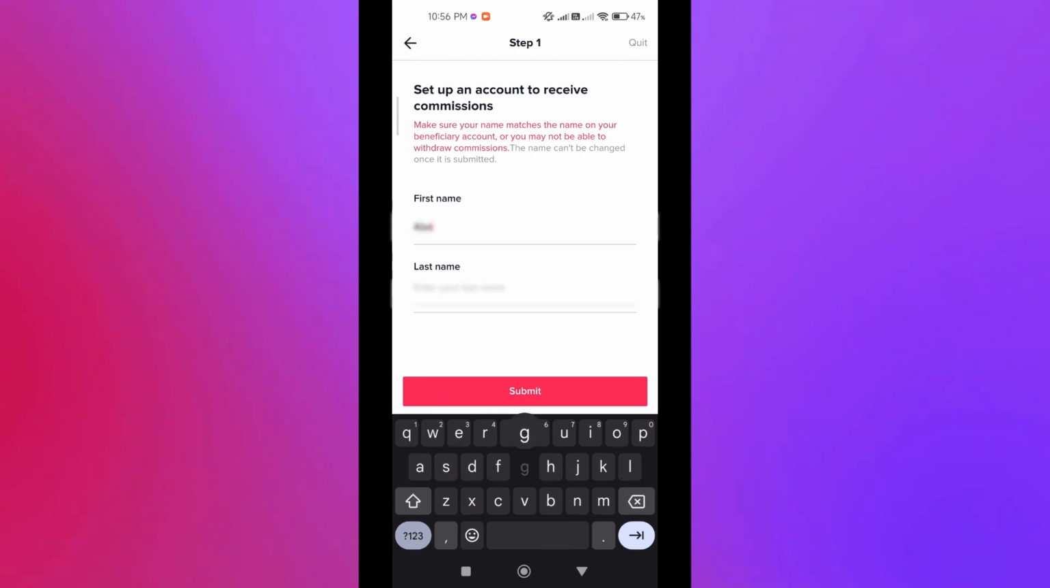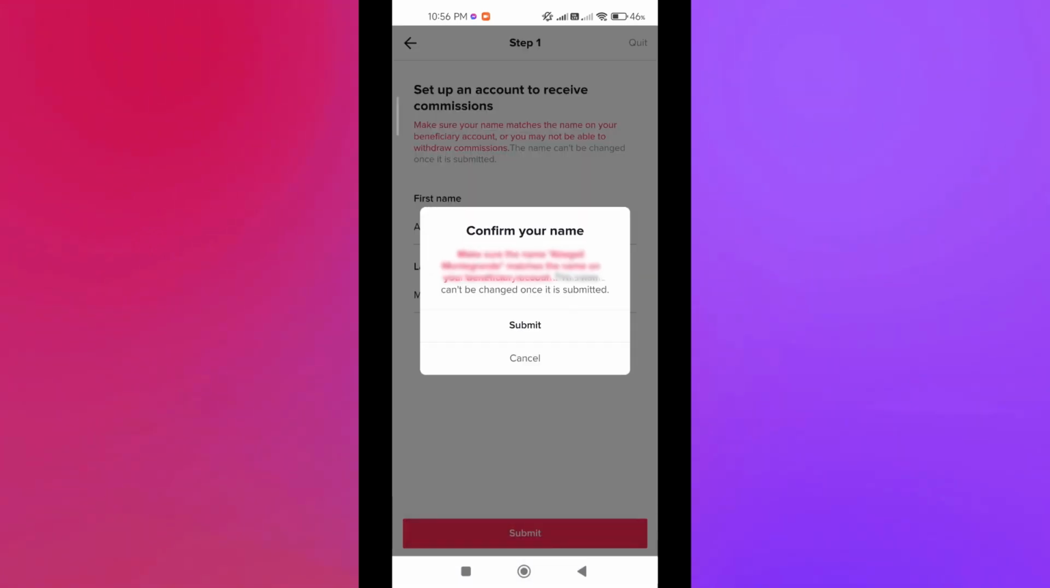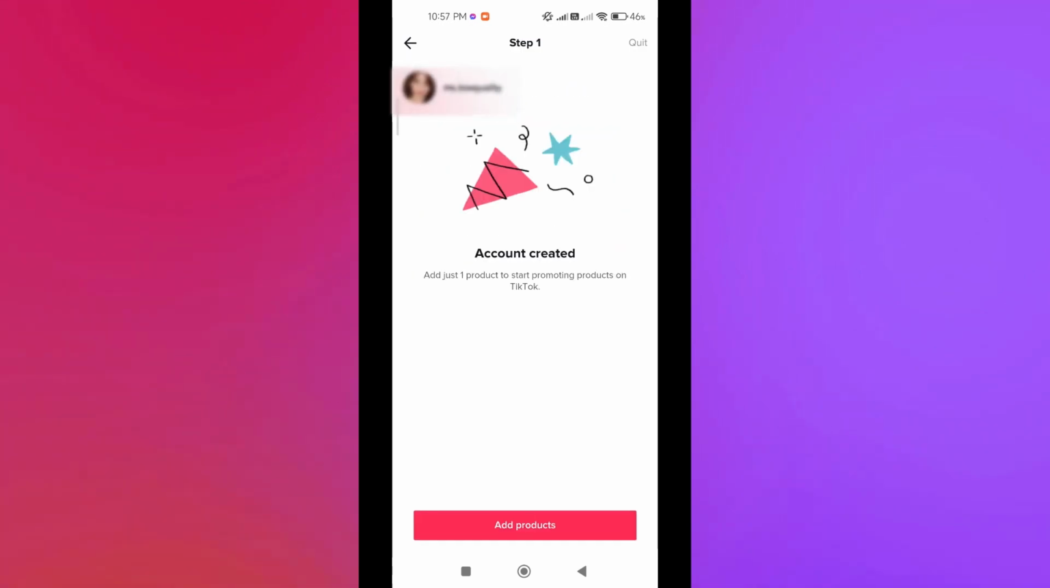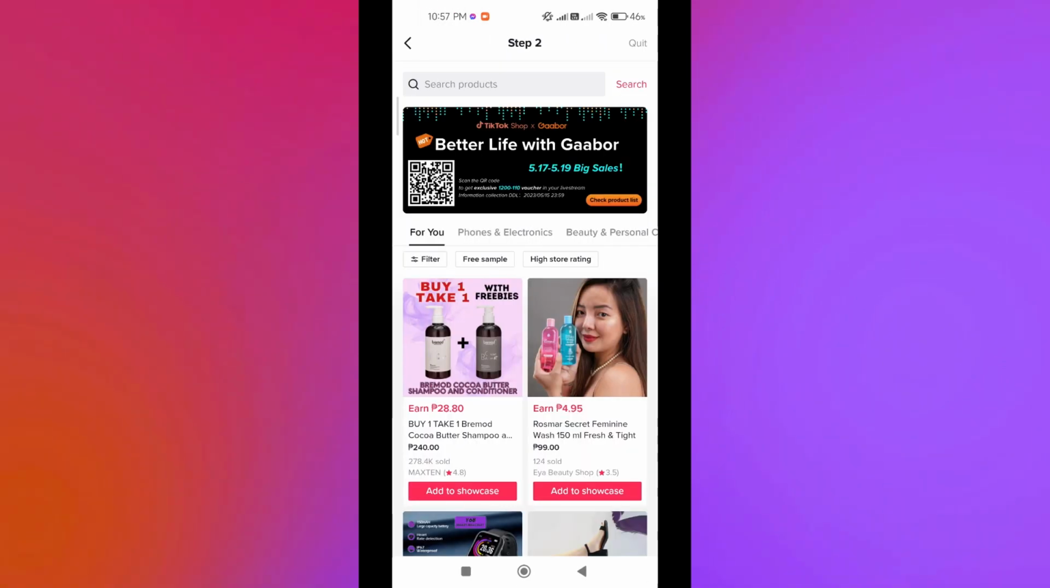So we are going to type our first name and then type in the last name and click submit. And there, we've already completed step one. We've created our account. Now we are going to add products.